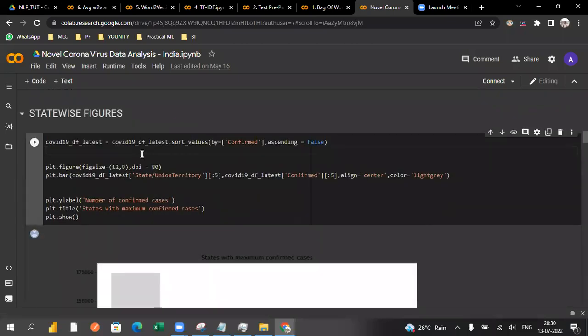Okay, so let's go and visualize things by using matplotlib. I have taken only the date we have seen, July 1st. So let's play around with that. I'm sorting the values by confirmed cases. You can see I'm storing it as a data frame. In this data frame, I'm taking the state and the union territory. This is a column name we have, state you can say. So I'm just taking the top 5.